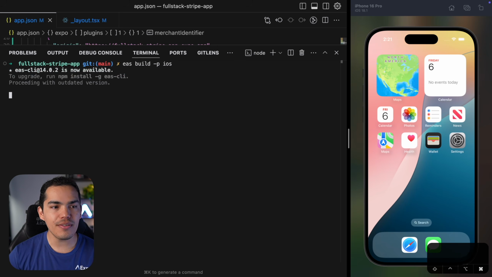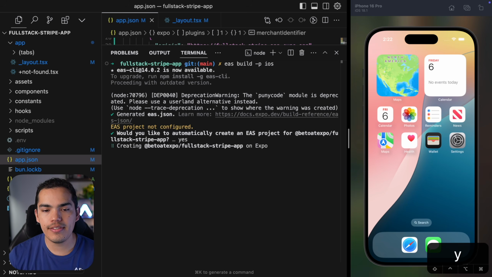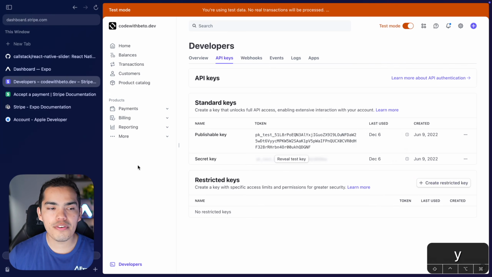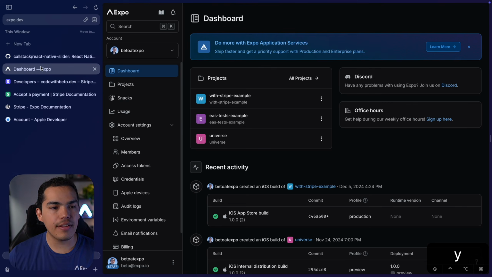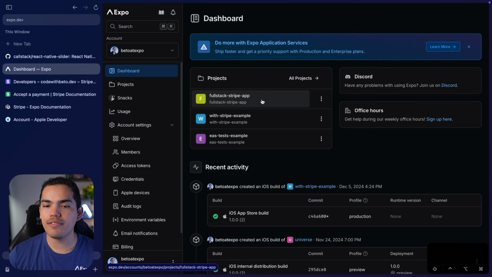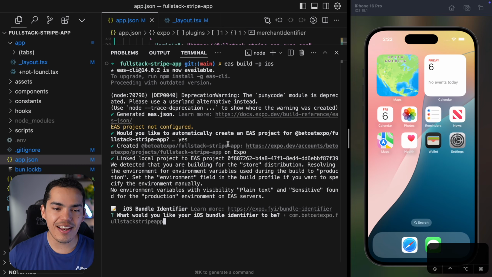So I'll just hit enter. The CLI is going to handle everything for me. So it's asking me if I want to create an EAS project. So I'll just go ahead and say yes. This is creating the project on expo.dev. And we can confirm by going to the dashboard on Expo and reload. Now I have it in here. This is a full stack Stripe app. Just like that, we created it through the CLI.